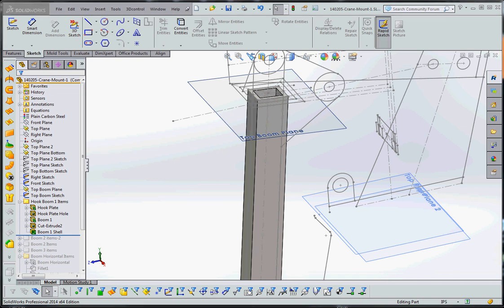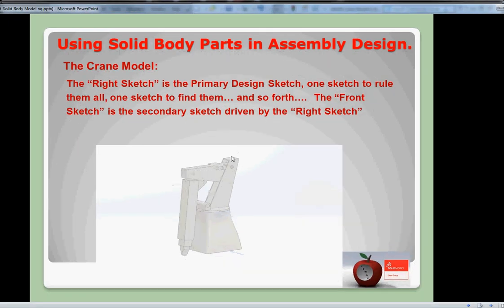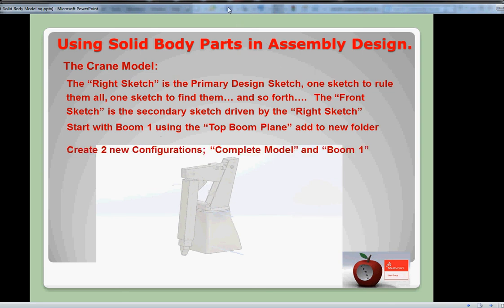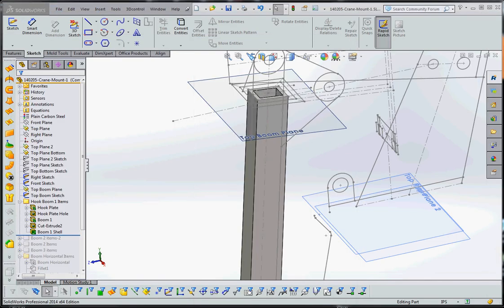So let's bring back our PowerPoint just to make sure we're covering all the bullets in here. So we have our right sketch and our front sketch is already defined, and all the elements of the right sketch and the front sketch are going to try to define the rest of the model. So we did our boom 1 using the top boom plane, and we added that to that new folder down there. And our second item, which we're going to cover here in just a moment, is we're going to create two new configurations, the complete model and boom 1.